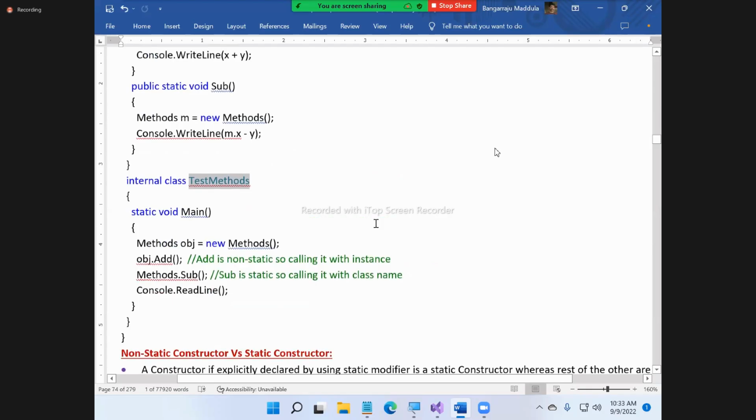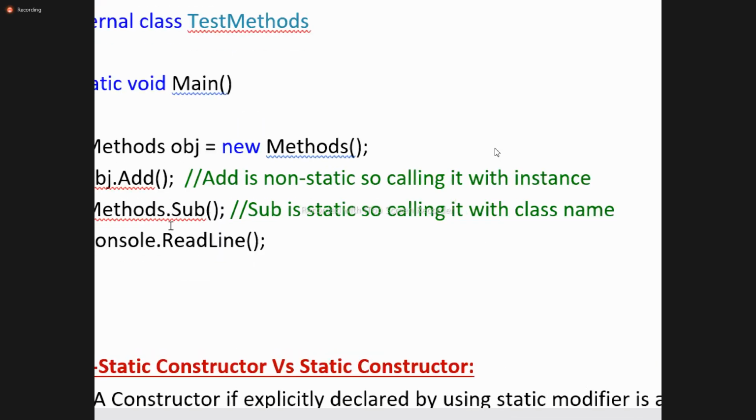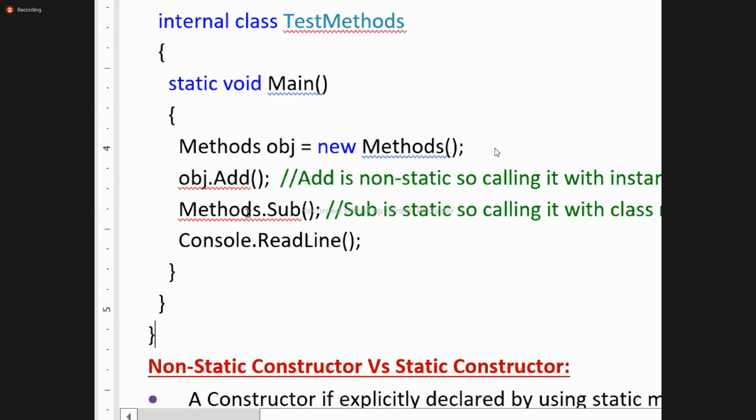Methods won't run. If you try to run Methods, it will show you an error. What is that? There is no suitable main found in the class. So many people are posting it in the group. That is the reason: you don't have a main in your class. If you don't have a main in the class, you will get an error. The main should be in perfect syntax. What is it? Static void main. If you change anything, it won't be recognized.